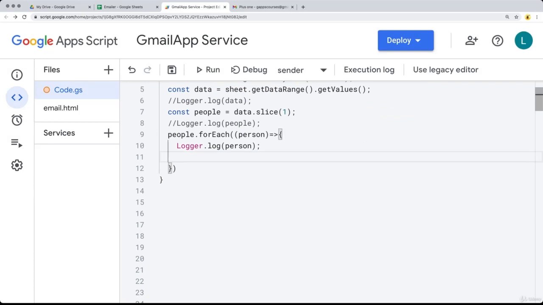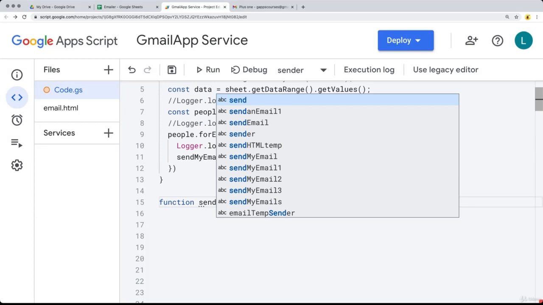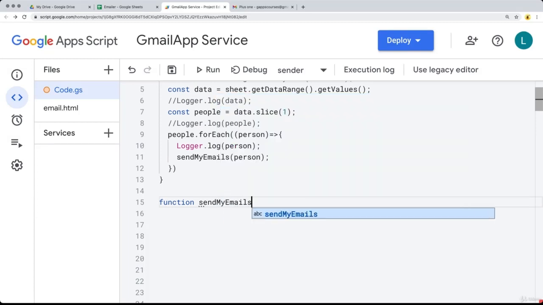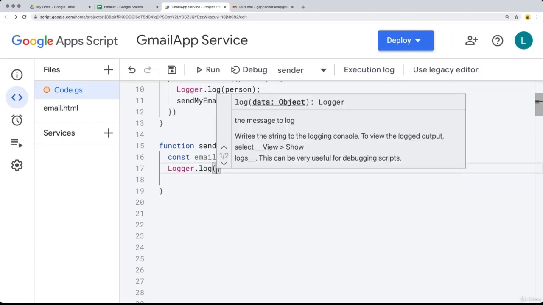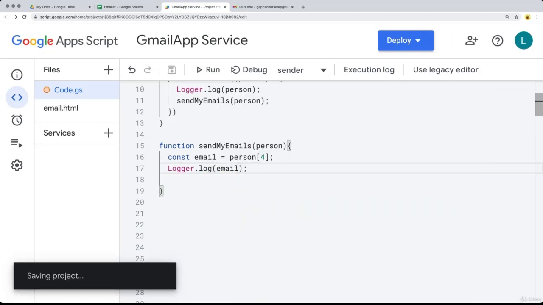And what I'm going to do is actually send it over to another function, send my emails, and I'll send that person information over as an object. And now let's create a function that's going to handle the send my emails, and it's going to take the person information. And within person, let's set the variables that we have. So email, and that's going to be the person, and I believe we have index value of 4. Let's log it out and just make sure that that is a valid email.